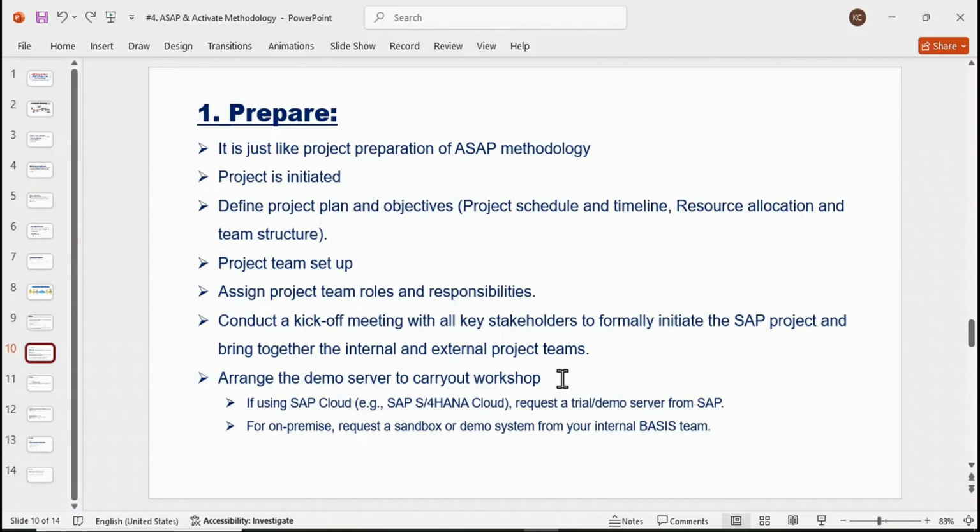There is a reason: finance has integrations with several modules. MM also has integrations, and SD also has integrations. So we need to know who is the SD, who is the MM consultant, who is the PS consultant. So a kickoff meeting will be conducted with all the key stakeholders. Apart from this, internal team means consultants.